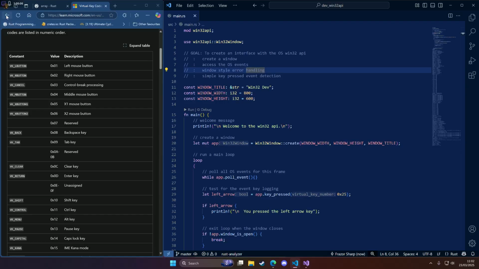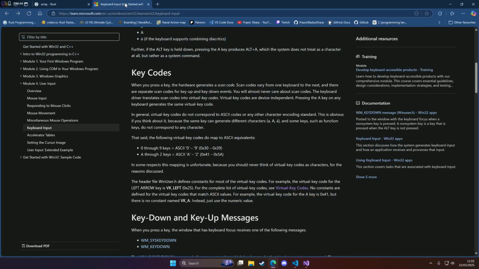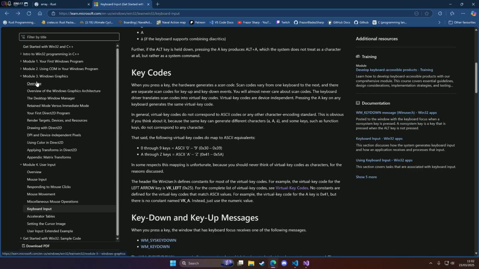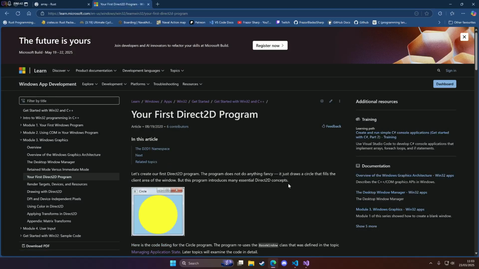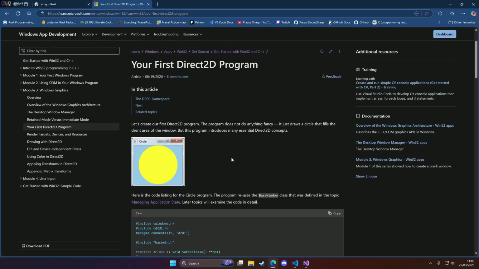So one of the things that was in here, user input. So it does do window graphics in module 3. It also does the comms in module 2. But this is all in C++, and they are going into inheritance, base classes and all that kind of thing, which I didn't really want to go too near. It does give us a Direct2D program for creating this little window thingy.